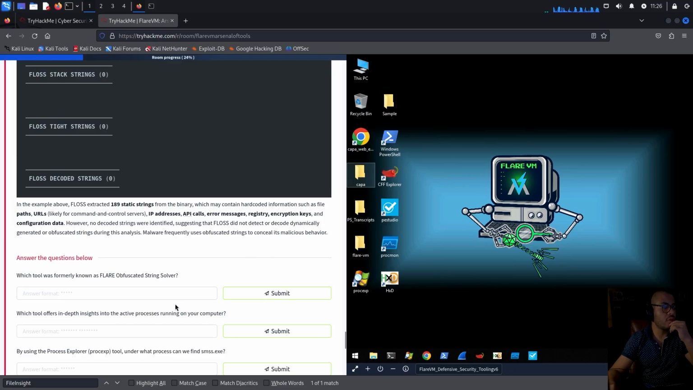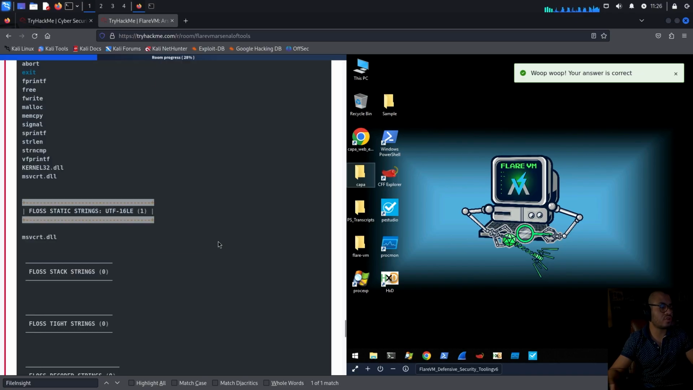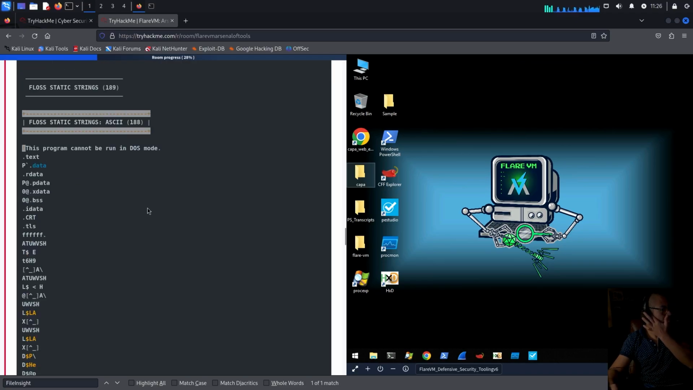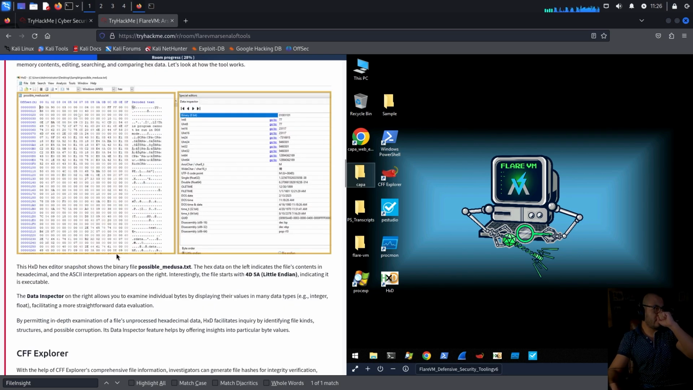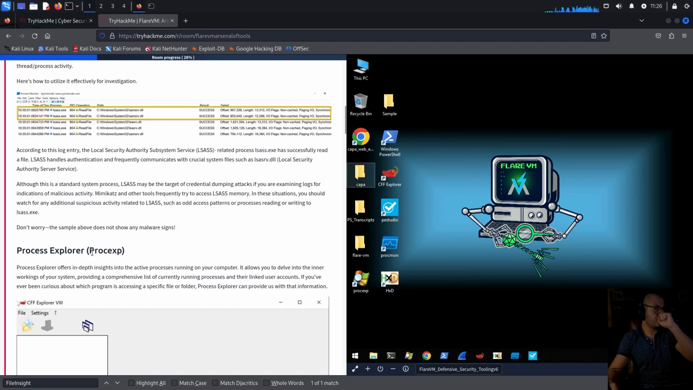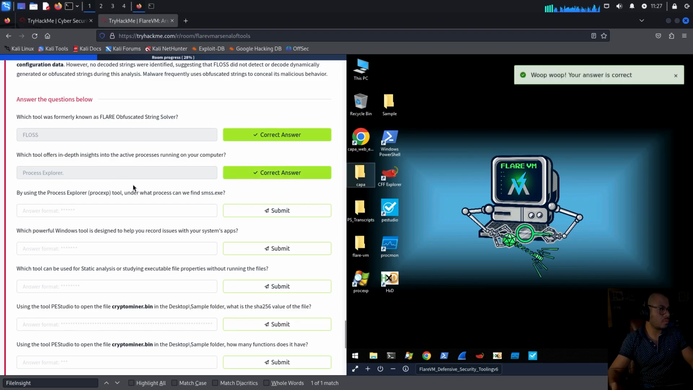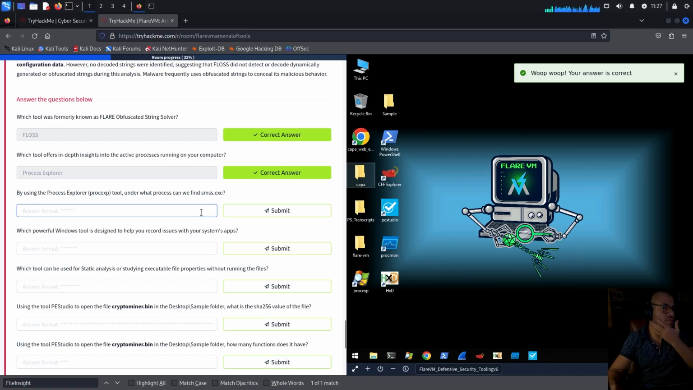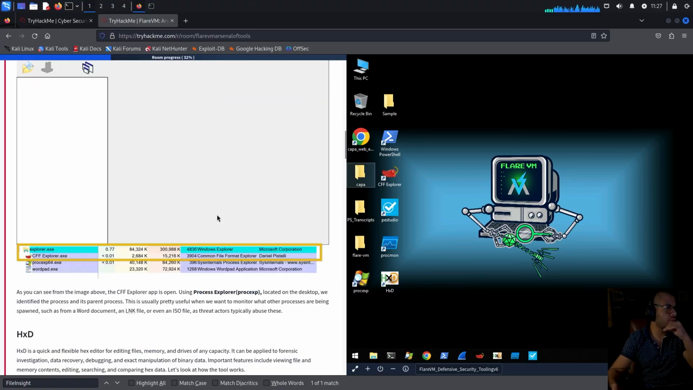So which tool was formerly known as FLARE Obfuscated String Solver? FLOSS, right? Then which tool offers in-depth insights into the active processes running on your computer? I don't remember. I think it was CFF Explorer, Process Explorer, or was that Procmon? I think it was Process Explorer, we'll see. By using the Process Explorer tool, under what process can we find smss.exe?